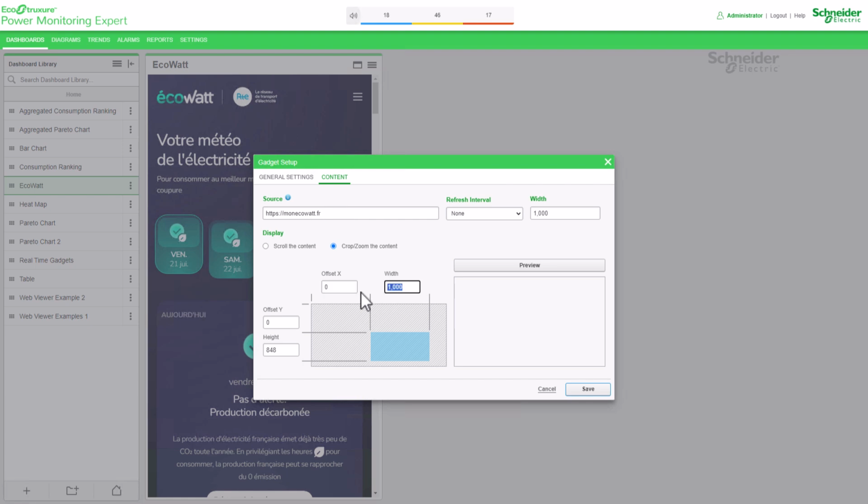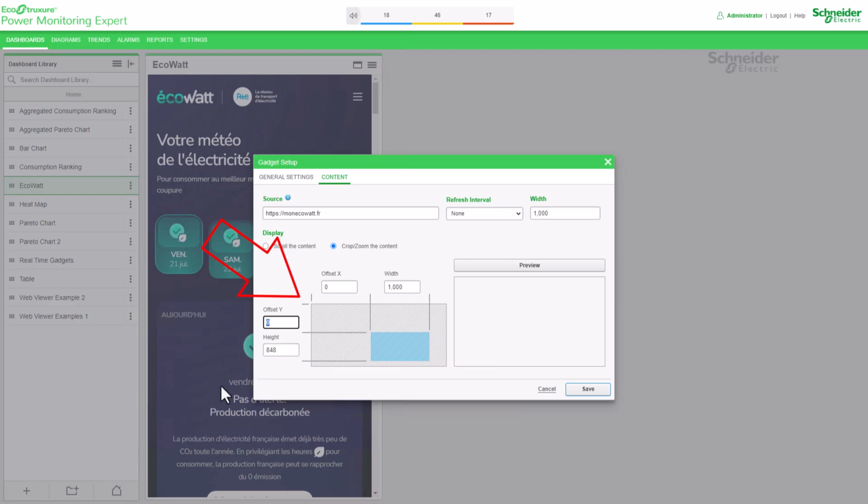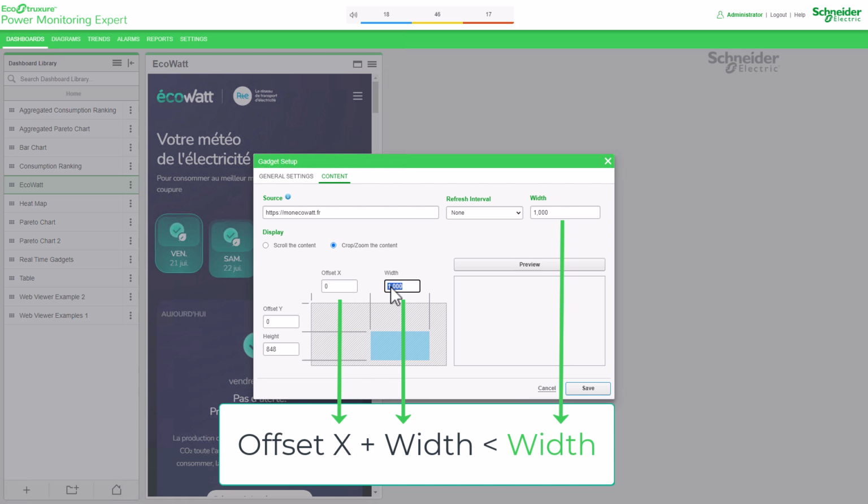Adjust the offset X, width, offset Y, and height for the crop values. The default position is set to the top left corner of the gadget, as indicated by 0 for both the offset X and offset Y positions. The default width is 1000 pixels and the default height is 848 pixels. It is recommended that the total of the pixel values for offset X and width do not exceed the display width, 1000 pixels. Click Preview to view how the image will appear in the gadget.